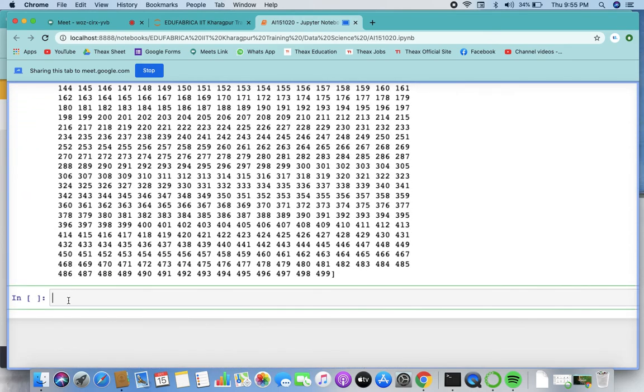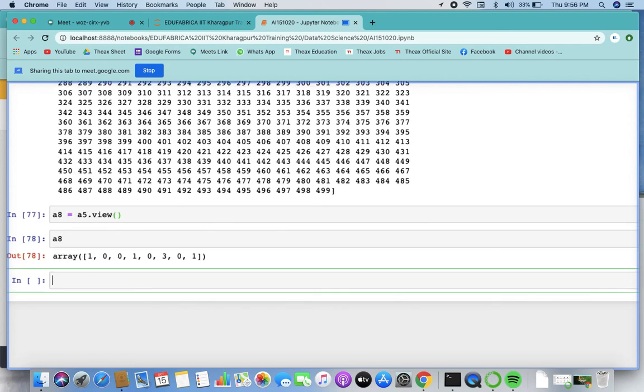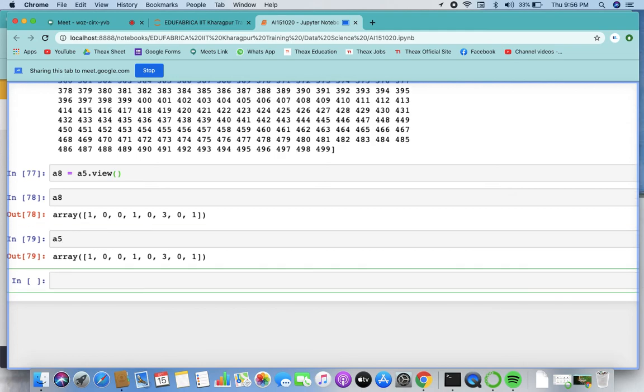But what if I say something called as view function, right? That makes another view for the new array, basically comes as a new view of the original array, right? So whatever the changes you do in the new one, the new view, the original array also gets affected, right? Let's say A8 is equals to A5.view. That is a new view of A5. A8 comes as this, right? A5 comes still as this. We say A8 of 0 equals 1, 2, 3, 4, 5, 6, 7, 8, 9.